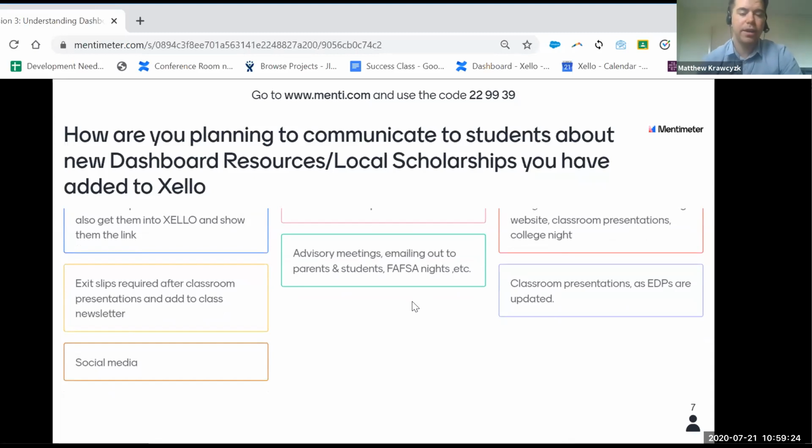Also keep in mind the messaging function within XELLO. You could easily message those students within XELLO. If they're part of certain groups, maybe all students, you want to message all of them to let them know. Because keep in mind, we do have all your students' email addresses in XELLO. So if you send a message to them, they'll get an email from XELLO as well, just letting them know that whatever you've put in that message, that there's a new resource or a new scholarship you want them to take a look at. So it's another one to keep in mind.